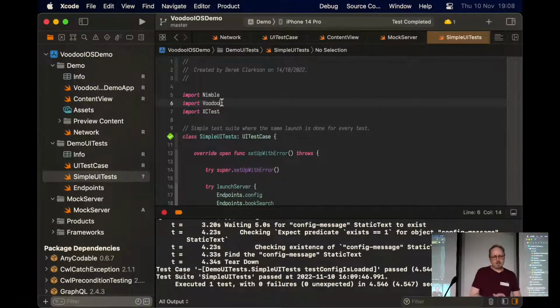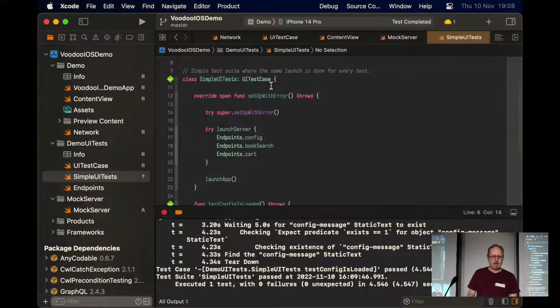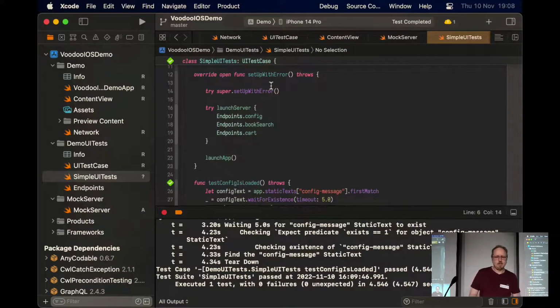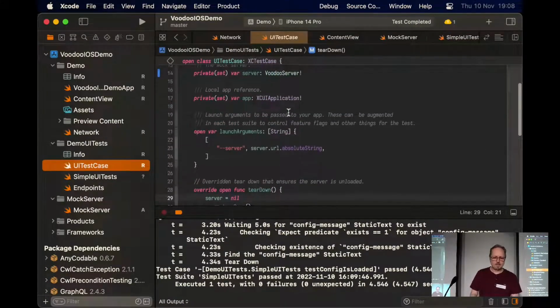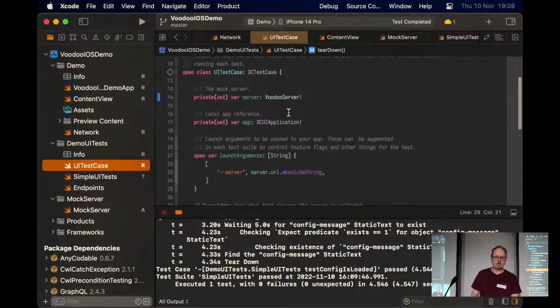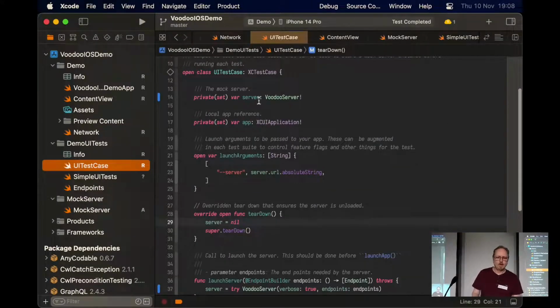All right, so if you're using Voodoo for something like this, obviously you want to import Voodoo, some magic. And then typically in the setup phase, you would launch the server. Sorry, I'm actually in the wrong file. My bad. There we go. Abstract UI test case. This is the parent of all our test suites and the regression suite.